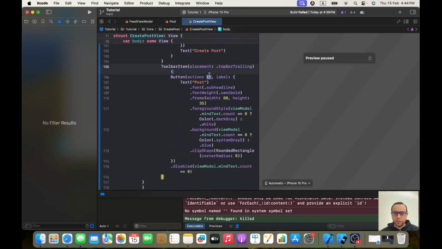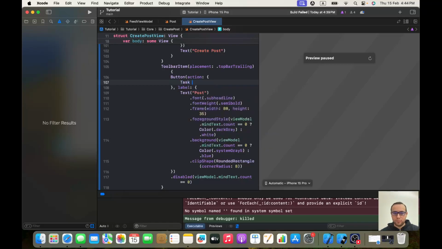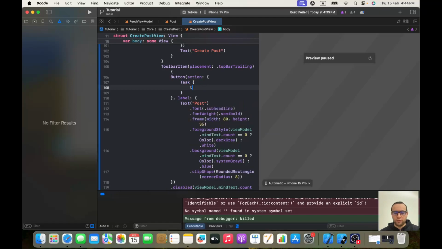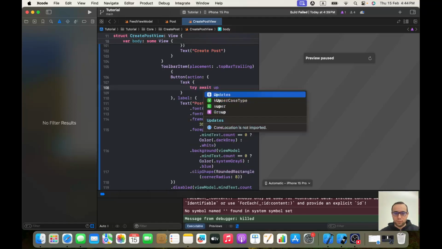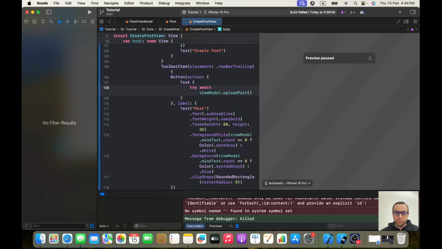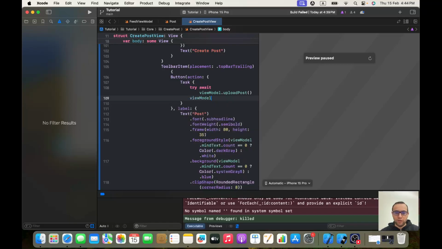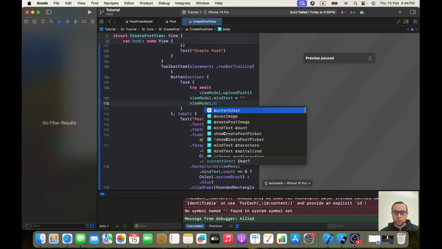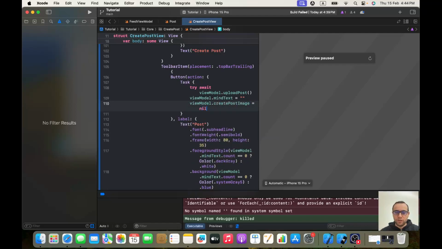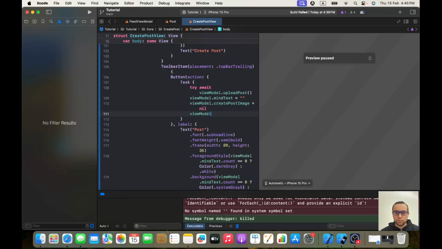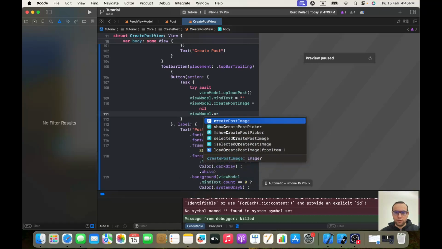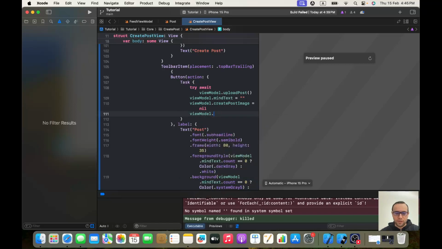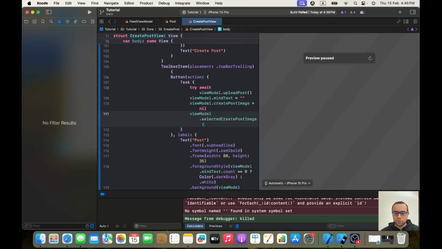And here inside my button, when I post, I want a task. And what are the things we will be doing? First, we will try await view model dot upload post. Second thing, we need to delete the other data, so view model dot main text needs to become an empty string. View model dot create post image, I want it to be nil. View model dot, what did I call it? Load selected, I think, yes. Selected create post image equal also nil. Okay, and we will call also dismiss.